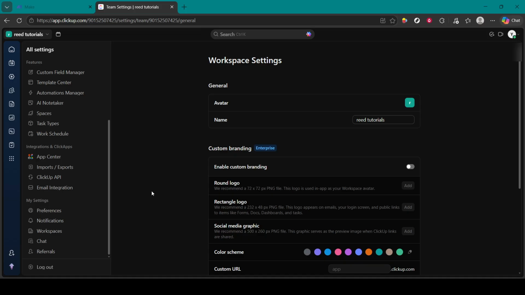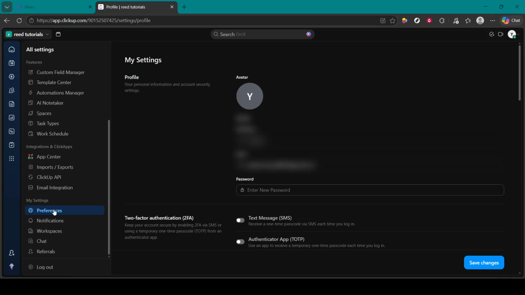Once you're in Settings, go to Preferences. Depending on your layout, preferences may appear in a sidebar or as a tab within the Workspace Settings area. This is where ClickUp groups general options that control how information is displayed. You're in the right place when you see options related to formatting and other display choices for the workspace.